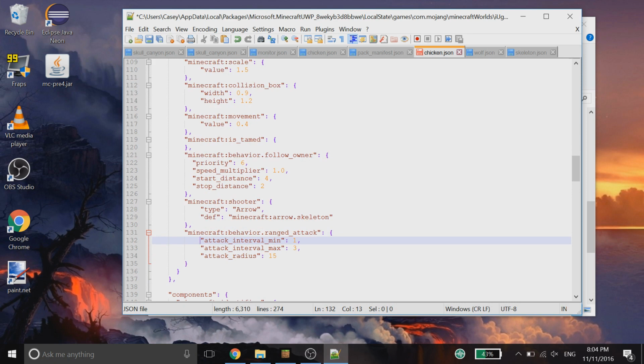So we're going to change a couple of the values around here. So we're going to leave shooter as is because we want it to be type arrow, but we want it to be the special arrow here which players can't just pick up and use. Because if you were shooting an arrow, the player would be able to pick it up, but if we use a special type, it means the player can't pick it up and create like a farm or something like that. Here we're going to change the interval, so how many seconds it has to wait before it can pretty much shoot again. So we want to make the min 0 and the max to be 1. Then the attack radius, we're just going to leave as is at 15.